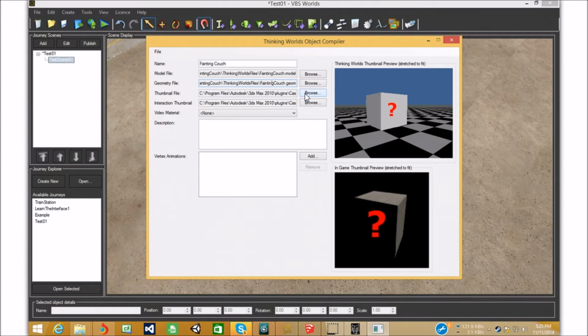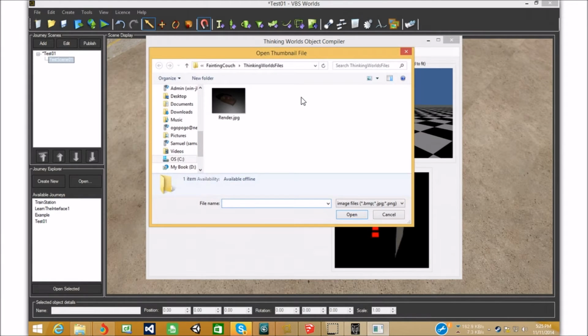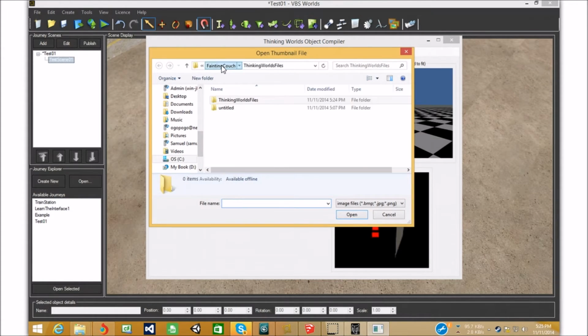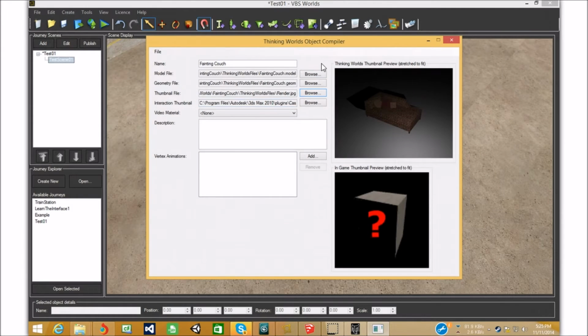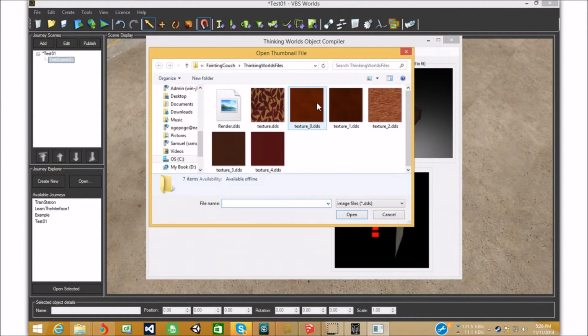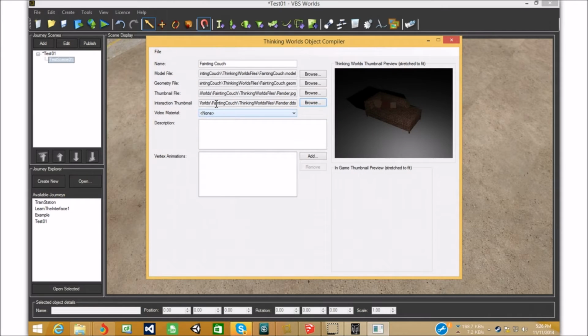Now we need to go to the thumbnail file. Remember those renders we did earlier? We're going to go to Thinking Worlds files and click render.jpg. That's what you see. Okay, that's where we add it. Now we're going to add the render.dds interaction thumbnail. That's important too.